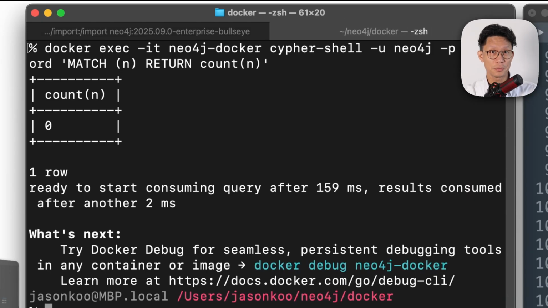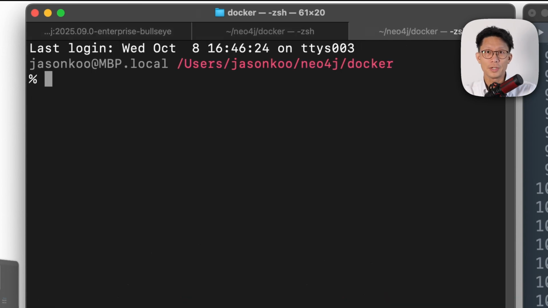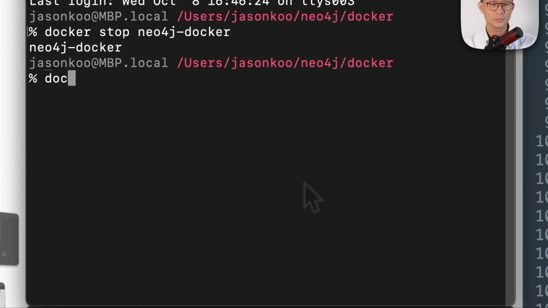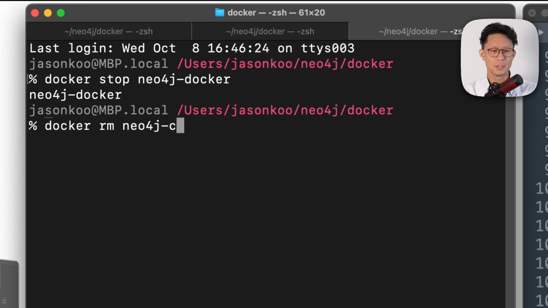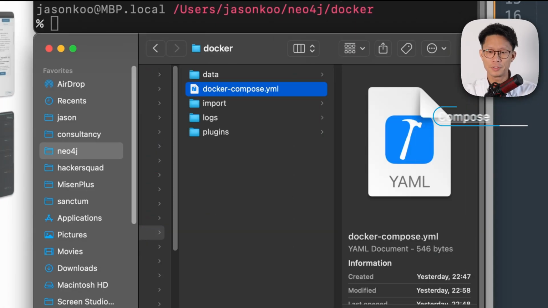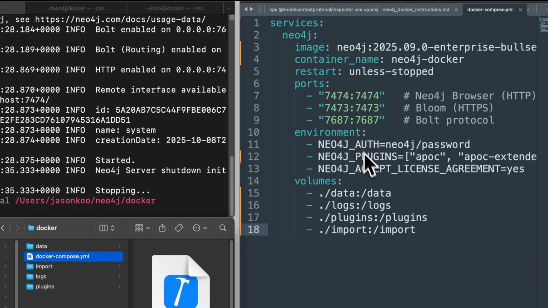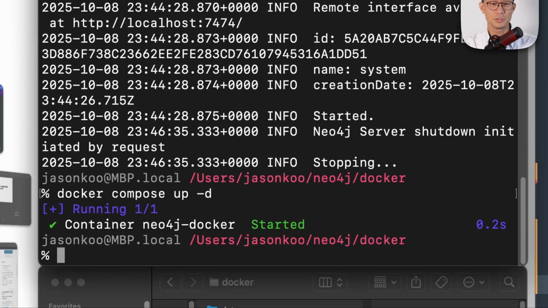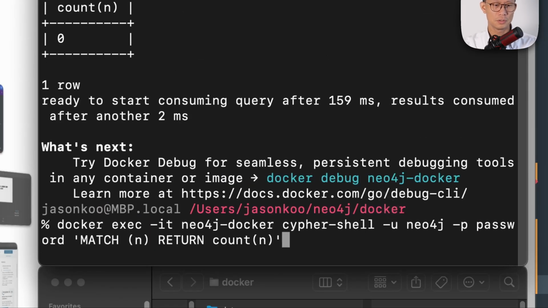So this Docker container is up and running with the database underneath running. Okay, I'm going to shut this down by using docker stop neo4j-docker. And then I'm going to remove this container and show you how to use Docker Compose. Okay, it's now stopped. So docker rm to remove this container. Great. Now down here, I've got a docker-compose.yaml file already. And here, this is the same information that I used in the Docker run. To use this, just do docker compose up -d for detached. Container is started.